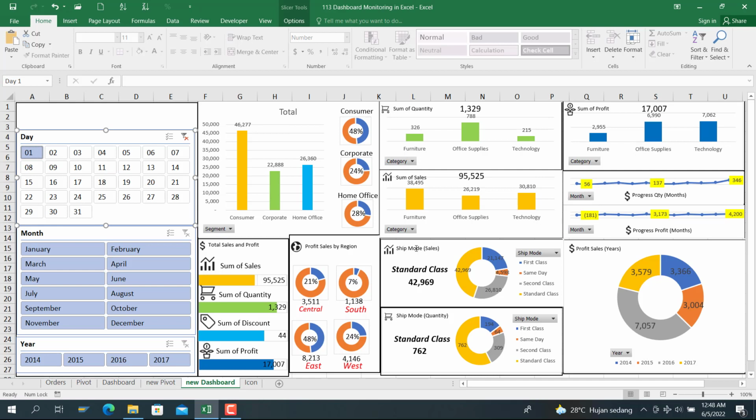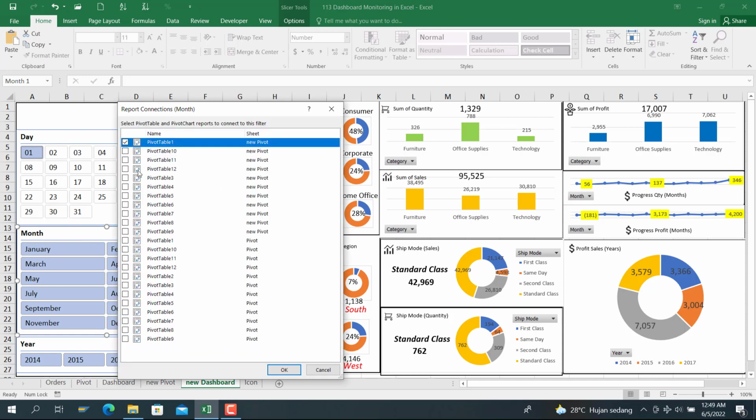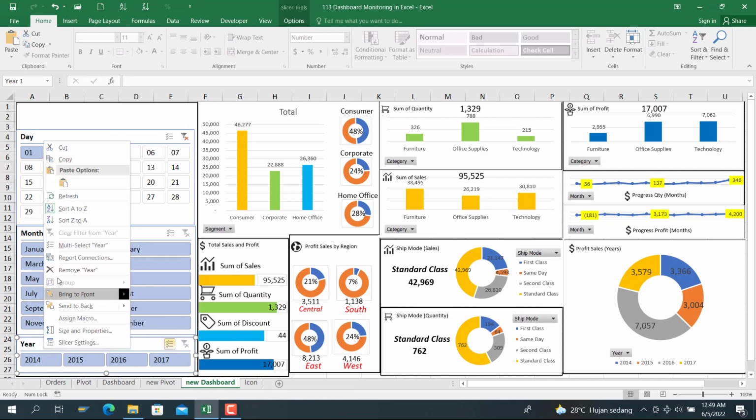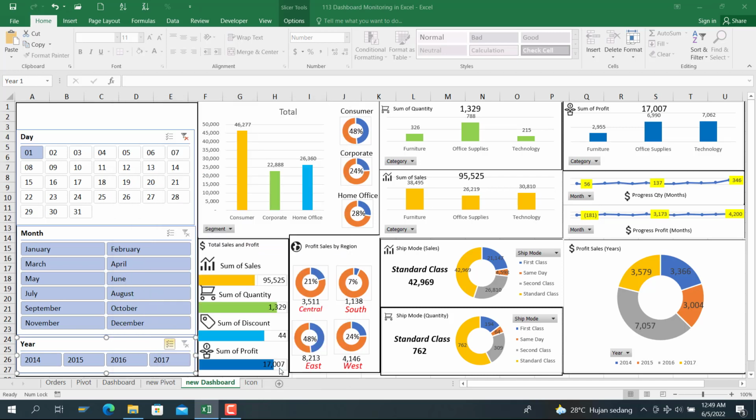Change to 1, everything here changes, OK, and then change to report connection for months 2. Click all, and then press OK. And for year, report connection to the new pivot here. Select them all, new pivot, and then press OK, and then we test.